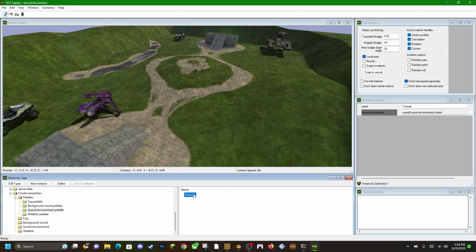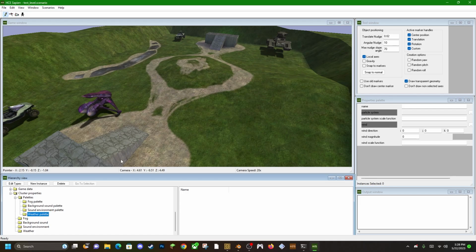So for the sound environment, we want to make it sound like a forest. That's what Timberland I think uses. We don't need to worry about fog or weather palette just yet.